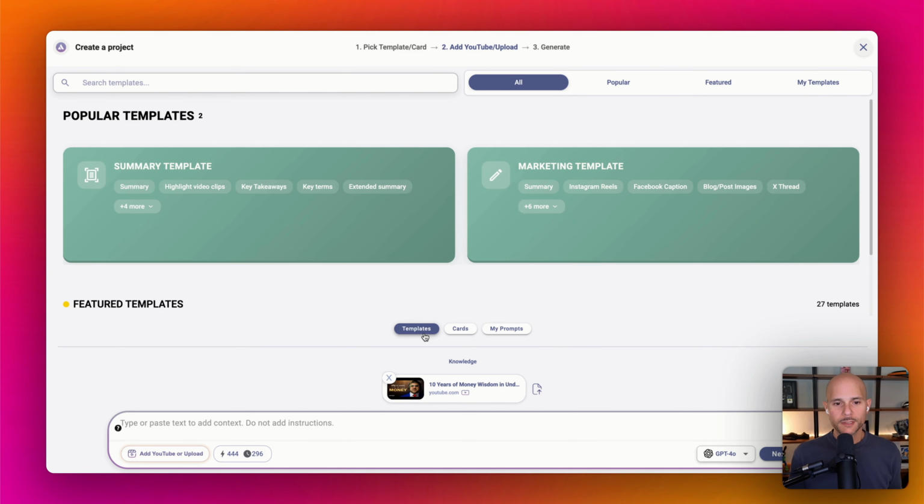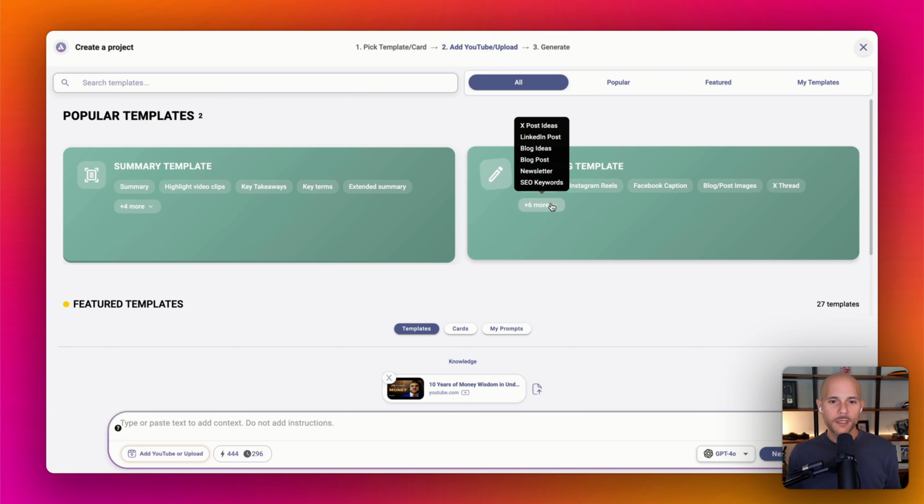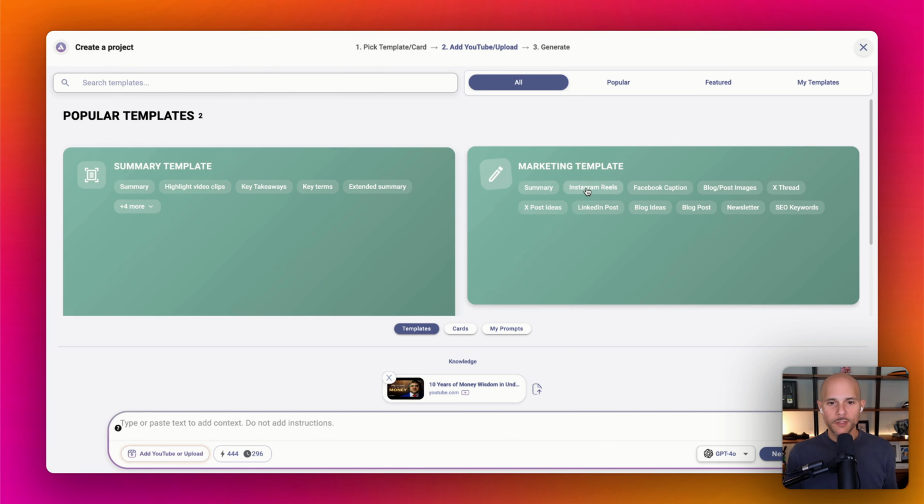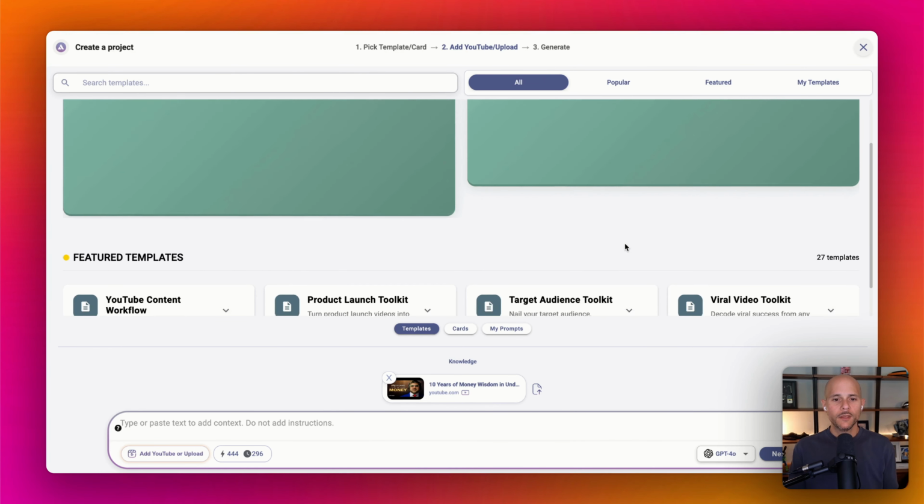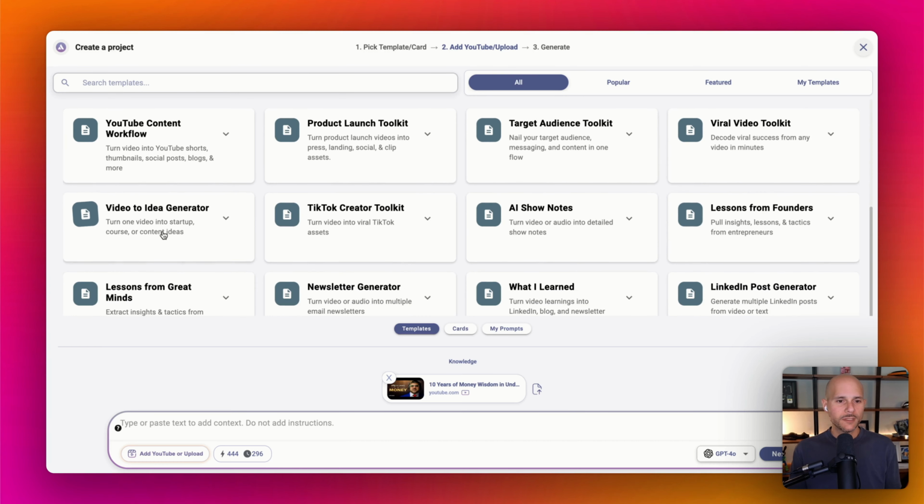Templates, if you click on the templates tab, they're going to generate multiple pieces of content at once. And so for example, the first two you see here is a summary template and a marketing template. If I do marketing and I click expand, you'll see each one of these little pieces are content that will be created onto the project. And so for example, these are what we call AI cards, because they'll generate a blog post, ideas, any one of those. If I continue to scroll down, you'll see we have an entire library of different templates. Some might have 5 pieces of content, others might have 30, others might have 10, but they all depend.